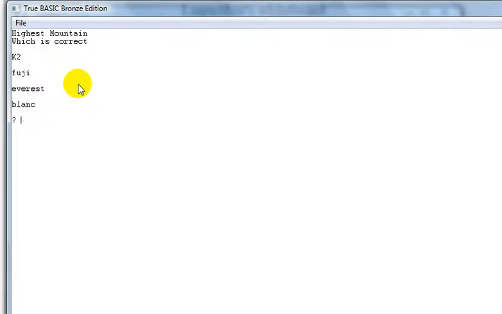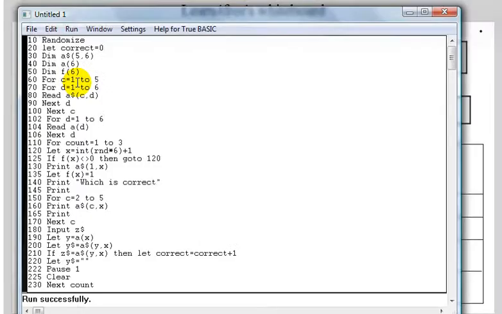Highest mountain. Well, we'll put Everest. Man's best friend. We'll put the dog in. Should really put a woman, but never mind. Okay, so there you go. It tells you that you've got 2 right. So we come off that now.